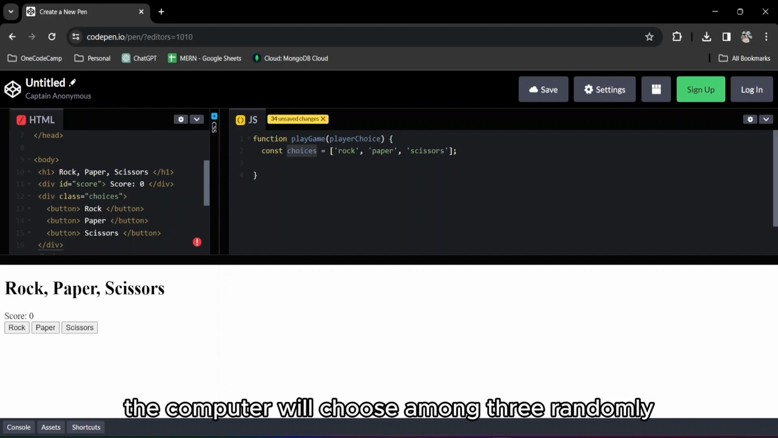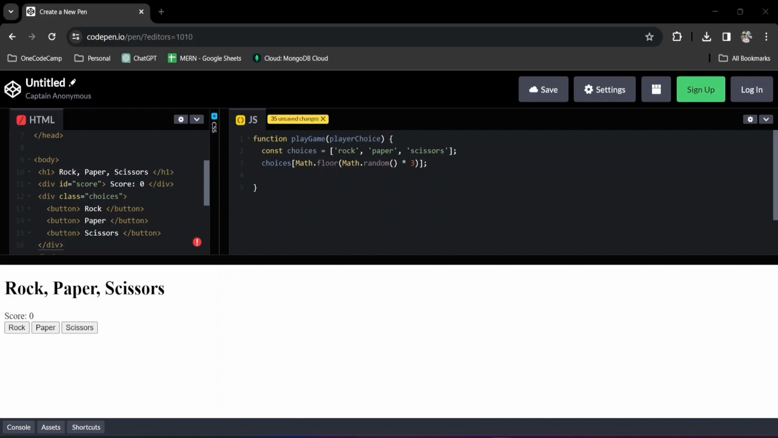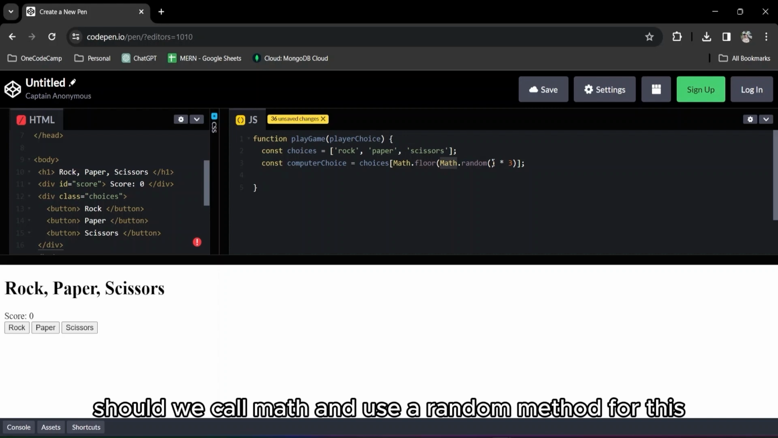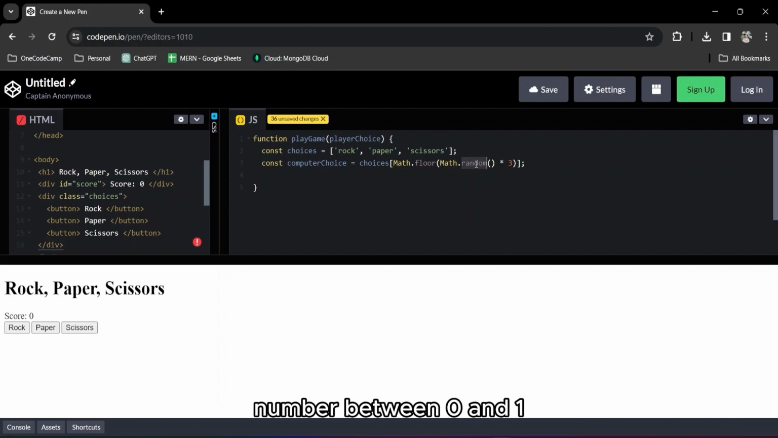After, we want the computer to choose among the 3 randomly. So let's put this one right there. We are lacking our variable right there. So to do this, we call a JavaScript object we call Math and use the random method for this. This method generates a random floating point number between 0 and 1, where 0 is included but 1 is not. So this method may generate 0, 0.55, 0.83, 0.13, or whatnot, but it can never generate 1.